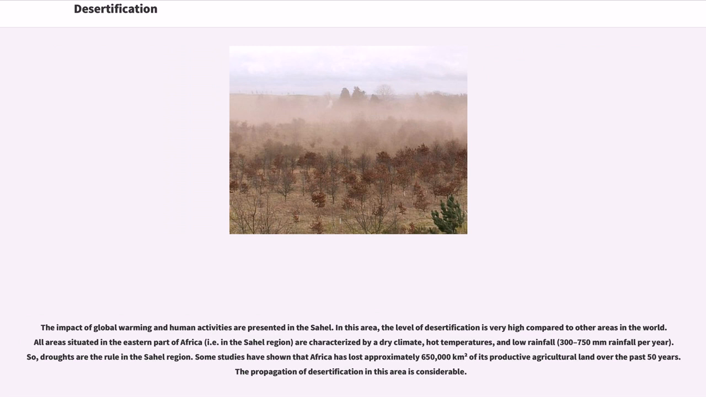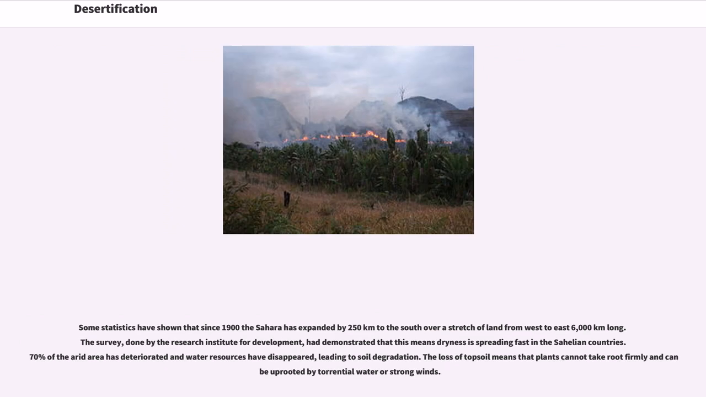Some studies have shown that Africa has lost approximately 650,000 square kilometers of its productive agricultural land over the past 50 years. The propagation of desertification in this area is considerable. Some statistics have shown that since 1900 the Sahara has expanded by 250 kilometers to the south over a stretch of land from west to east 6,000 kilometers long.